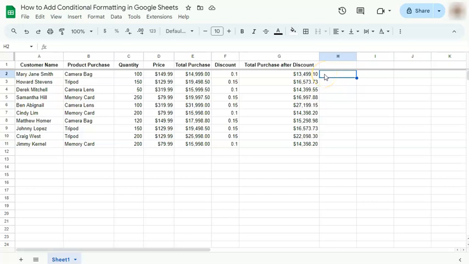In today's video, I'm going to show you how to add conditional formatting in Google Sheets. Conditional formatting changes how cells look based on what's in them or in other cells, helping you see patterns and trends in your data better.